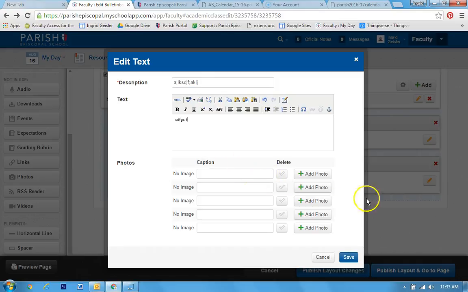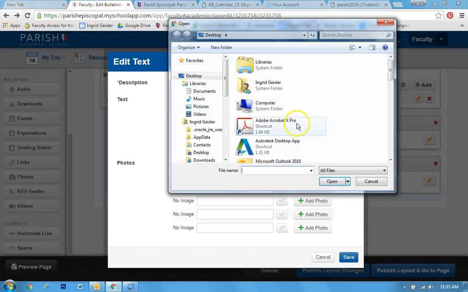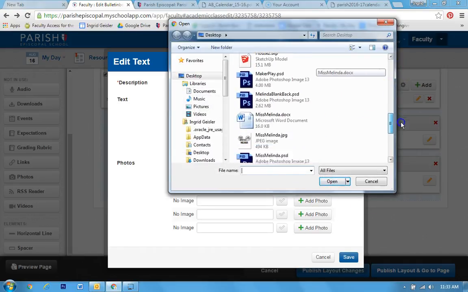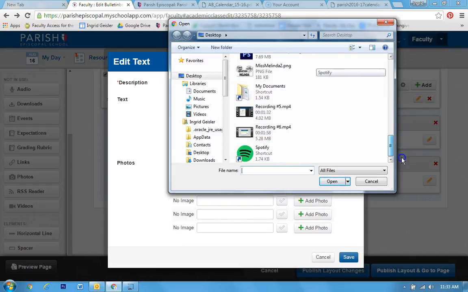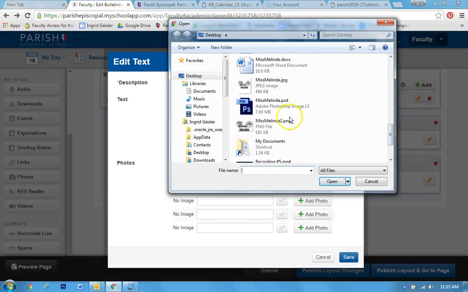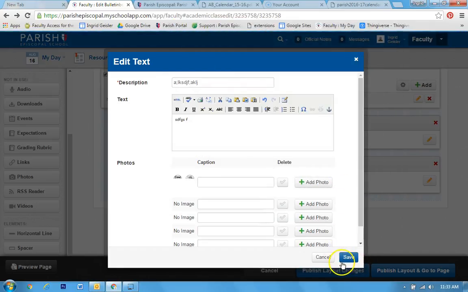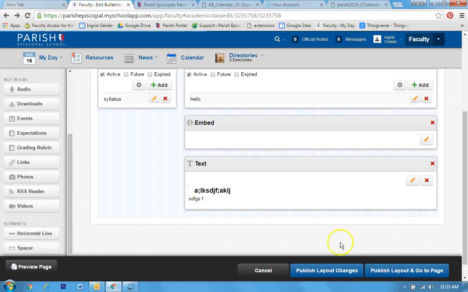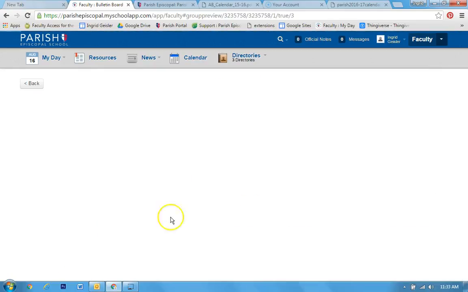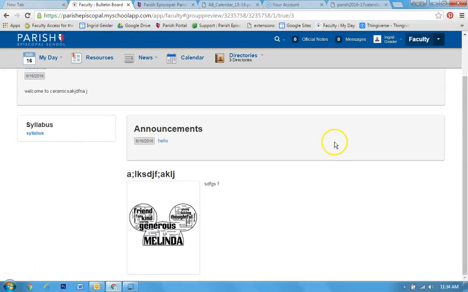This is a great place to add photos. Let's see what I got. Nothing. This is JPEG. Great. And then I'm going to say save. Preview. Look, I have pictures.